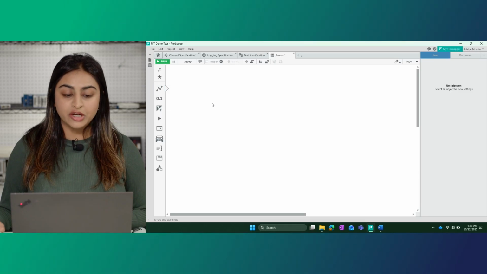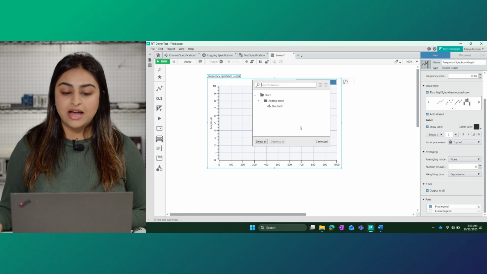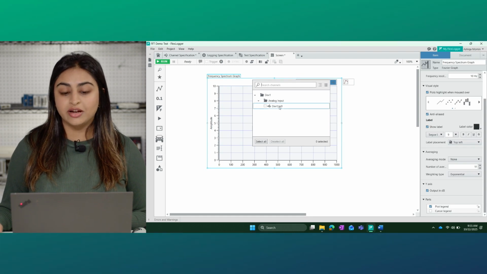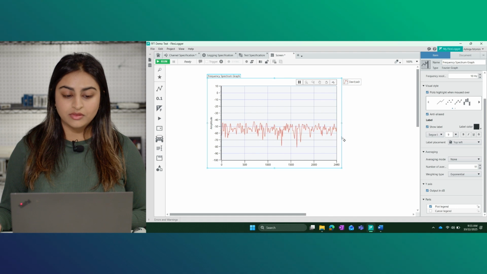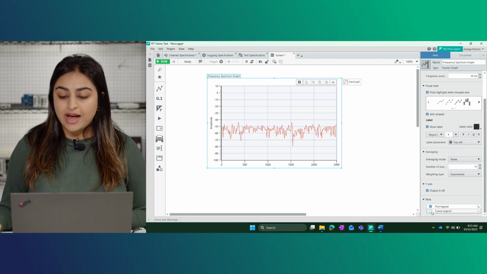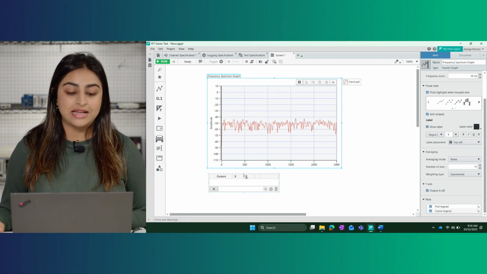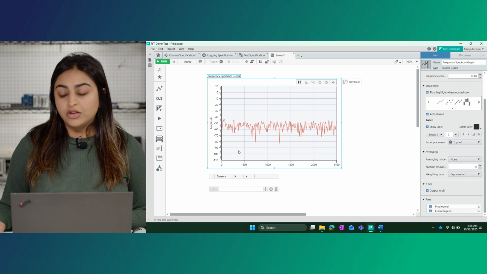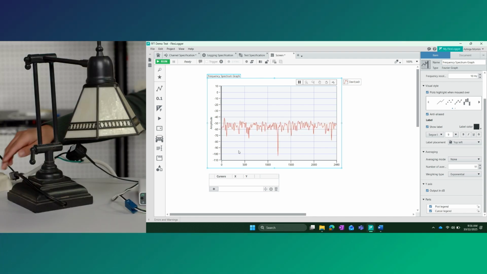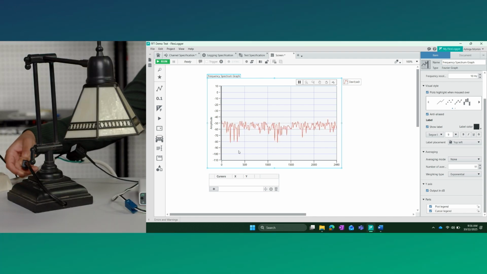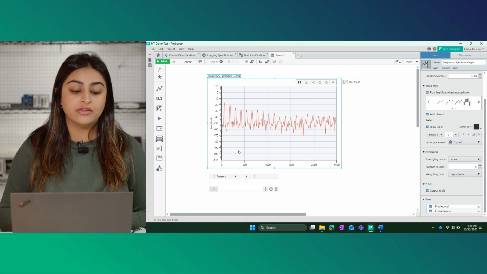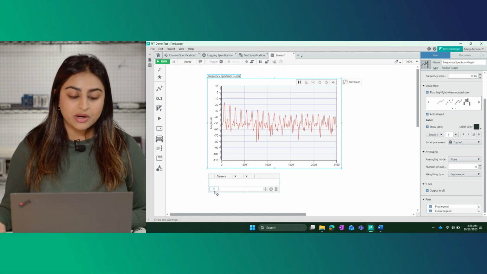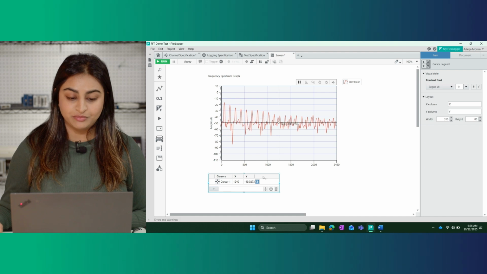So I'm going to click the frequency graph and then place that on the screen. And I'm going to make sure it's corresponding to AI0. Now let's also add a cursor so that we can see what's happening on our graph. So I'm going to turn on the lamp. And when I do that, you can see that there's a spike in the graph. And we can see where it's coming from by adding a cursor.